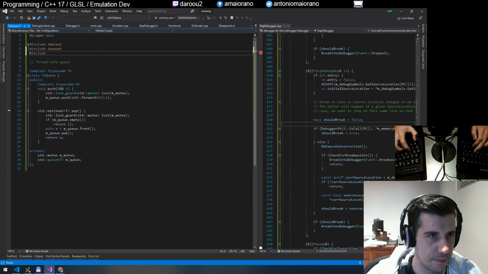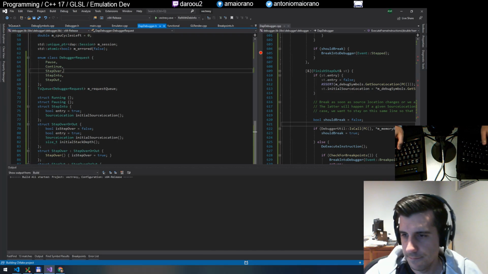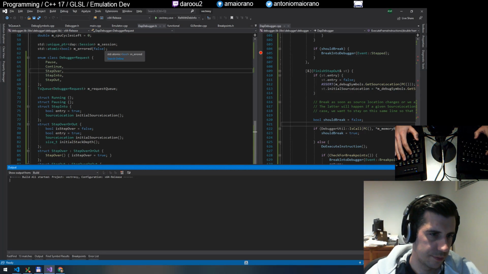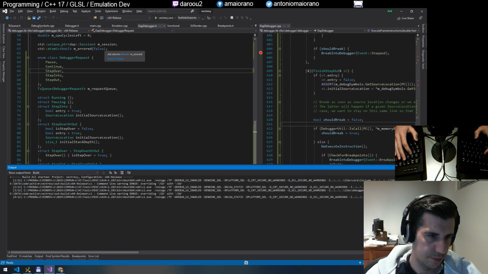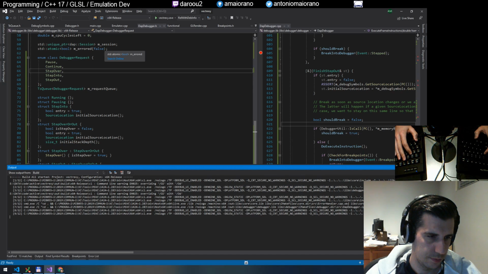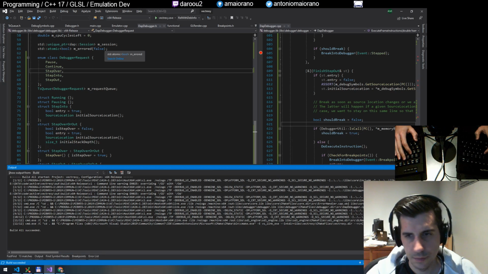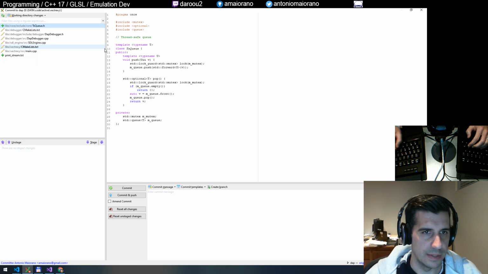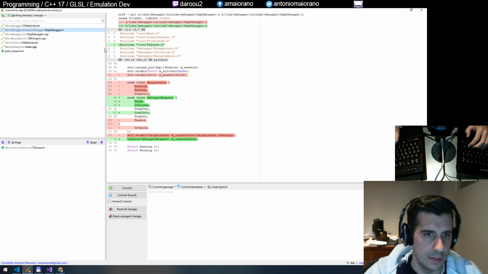Oh, right. Also needs optional. Okay, so let's get this in there. So there's my new thread safe queue. Changes to the DAP debugger with the request queue.